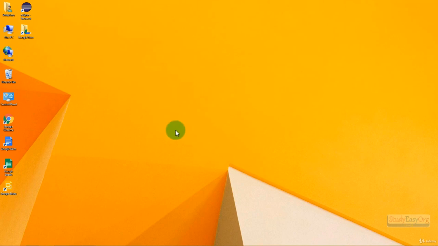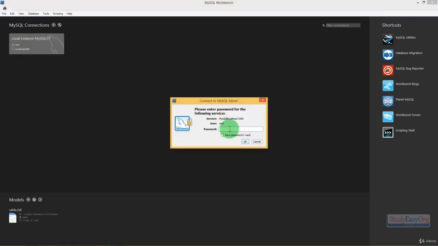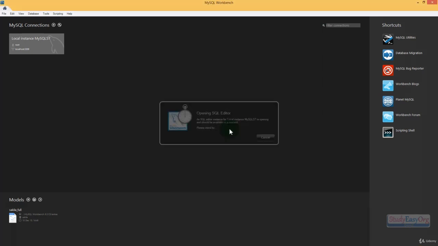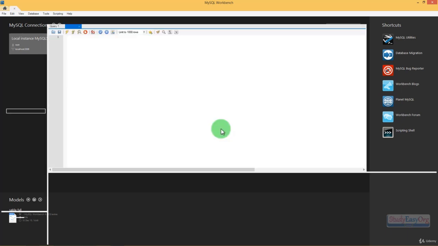So let us start the application, which is taking some time. Here we go. Now the Workbench has started and there are some local instances. So let's connect, and we need to add the root password. Enter the root password which you have set in your system. Let me enter this in here and click on OK, and it will give us an interface.